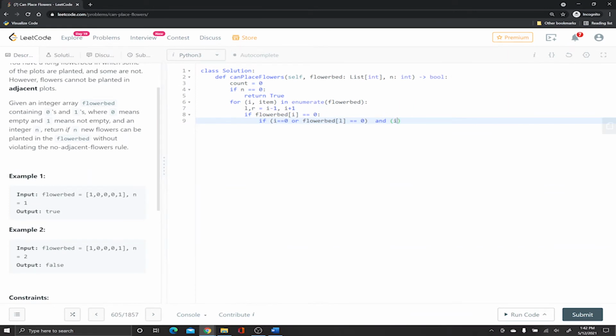If i equals the length of the array minus 1, again we're checking the right side just to make sure it doesn't go out of bounds on the right side. We have to do this minus 1 because for an array like this, the length is 5, but the index is 0, 1, 2, 3, 4, and stops at 4. So that's why we do the minus 1. Make sure we're in bounds on the right side, or flowerbed of R equals 0. Let's be sure to make this R.